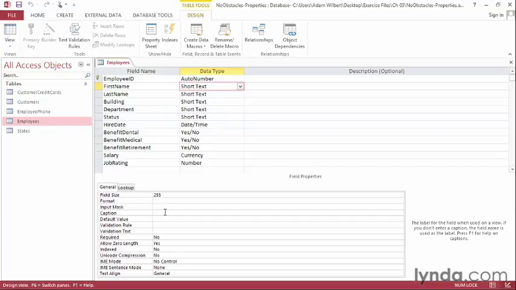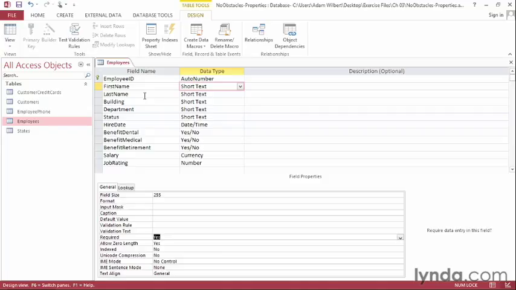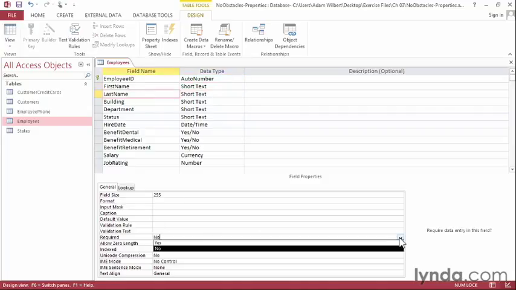The required property, here, allows us to force a field to be entered. Otherwise, the record won't be saved. The primary key field is always required, since it's the one field that keeps the database working properly. For this table, I'm going to set the first name and last name fields to also be required, as that's the minimum amount of information that I want before adding a new employee to the database. So we'll set last name to required as well.